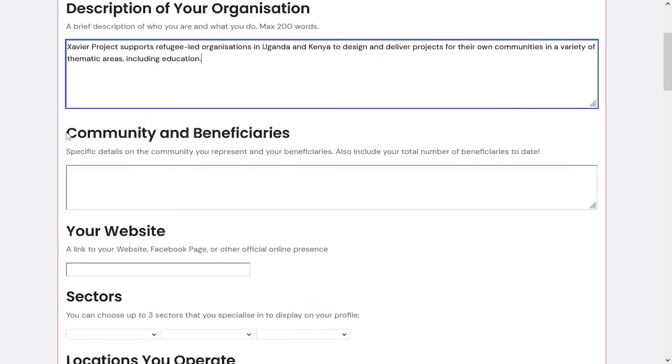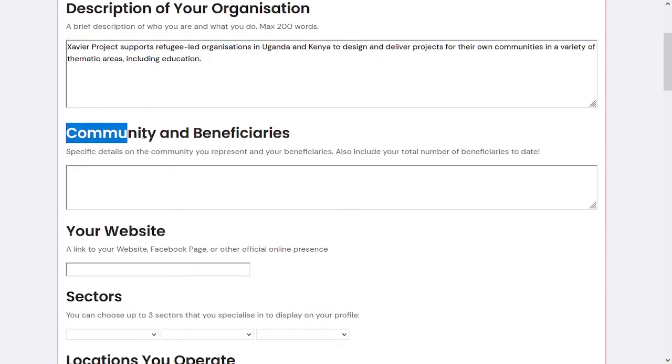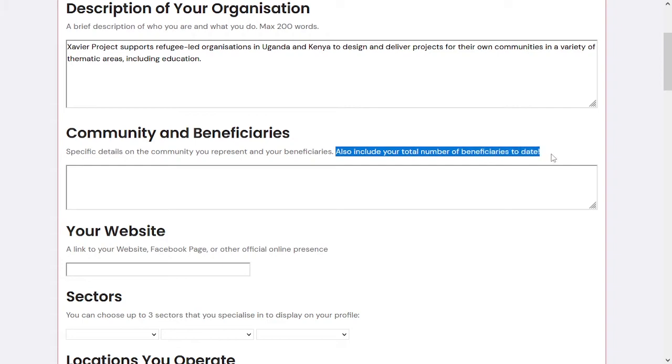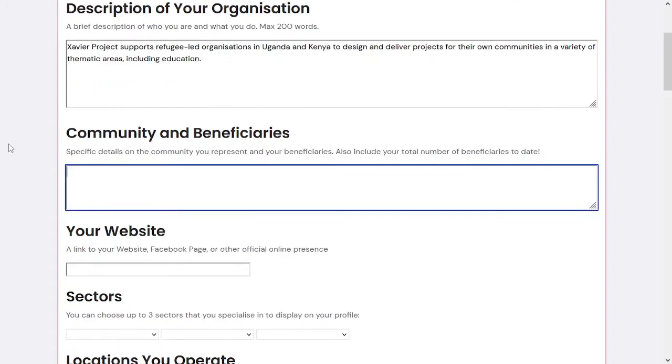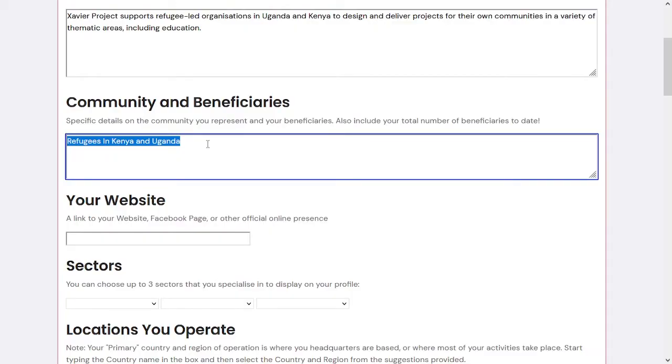The next category of information we have to fill in is about our community and our beneficiaries. This is specific details on the community you represent and the people you support. Please include your total number of beneficiaries to date, and you can put as much detail here as you want. In this case, I'm just going to put refugees in Kenya and Uganda, because that's who Xavier Project works with. Ideally, you would add more information than this, but this is just an example.